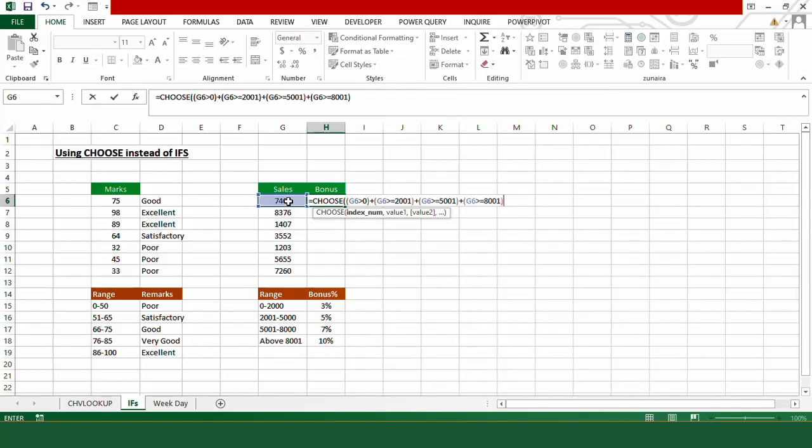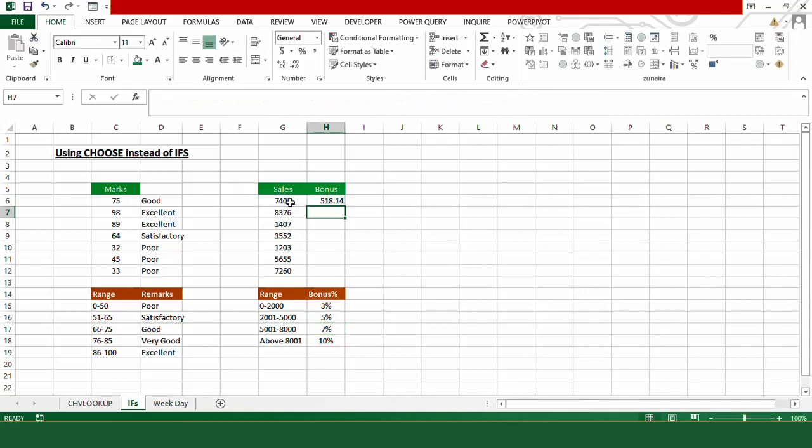Now next we want to calculate the bonus. Insert the comma, provide the reference of your first cell in the bonus percentage, fix it by pressing F4 and multiply it with the cell reference to calculate the bonus. Then insert comma, provide the reference of your second percentage bonus, fix it by pressing F4 and again multiply it with the reference cell. Then provide the reference of your third bonus percentage reference, fix it by pressing F4 and multiply it with the sales value, close the parenthesis and press enter. And here you can see we have obtained our bonus values.